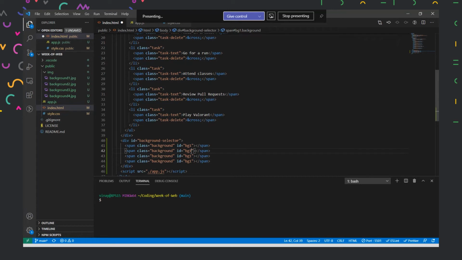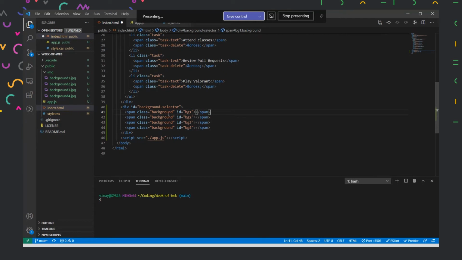Now we have all the IDs same, and IDs are supposed to be unique. So we'll change them as well now. By doing this, we have created a background selector for us, but nothing is in them. To see them in our HTML, we'll add some numbers to it.